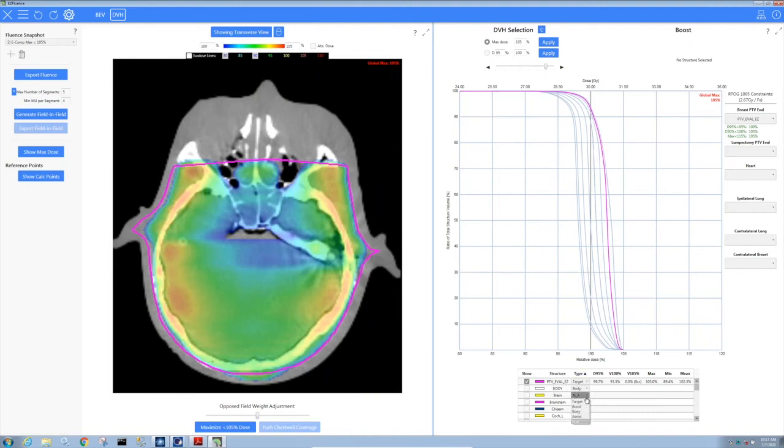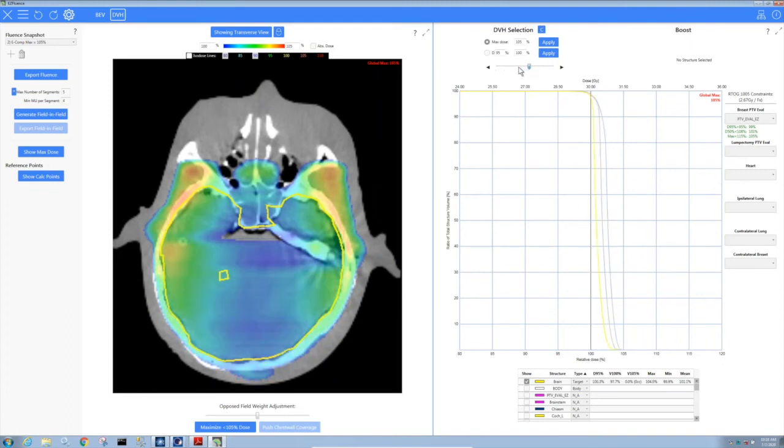All right, so here I can see I have my different plan options, but instead of using the PTV eval, I'm going to use my brain structure that I've contoured. So I'm setting that as my target, and so now I can see this on my DVH. And then if I want to look at different plan options, I can do that as well. So I have similar options from before, so that looks great. And then if I wanted to make any adjustments, I can do that too.